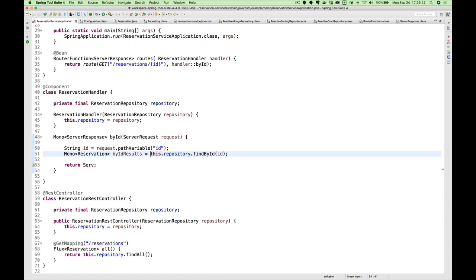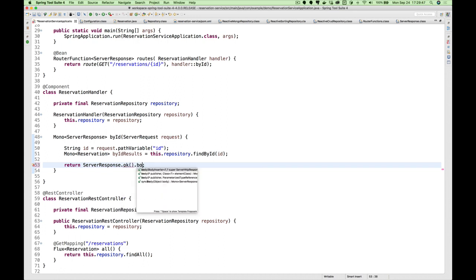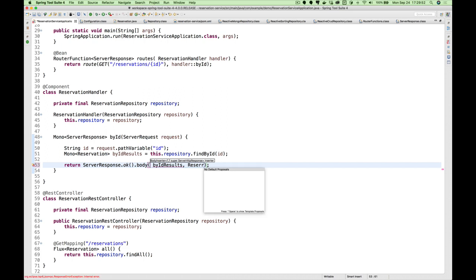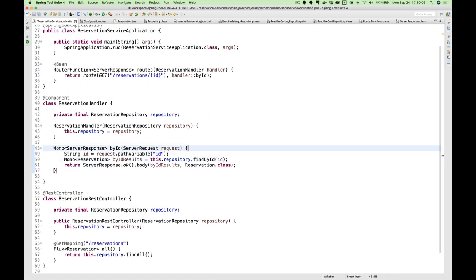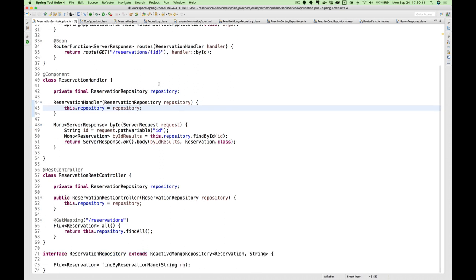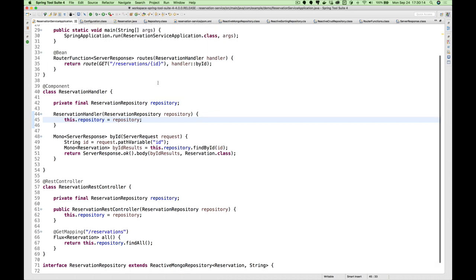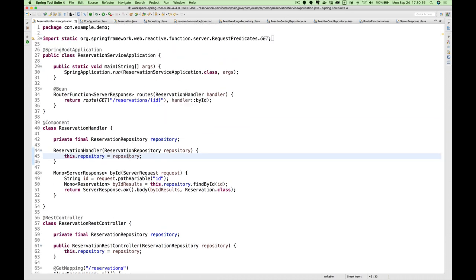Okay. And now I'm going to send a response back to the client. So ServerResponse.ok().body(byIdResults, Reservation.class). All right, there's our whole piece of code. Clean that up a little bit here. There we go. So that is the whole handler, the REST controller, the repository. All of that is here. Very simple application. Let's go ahead and run this.